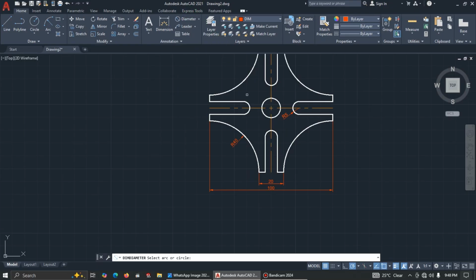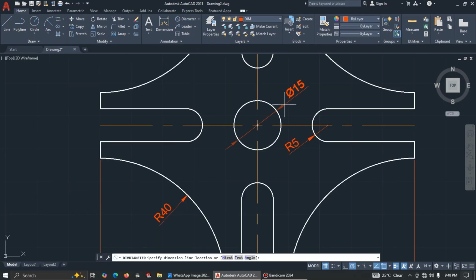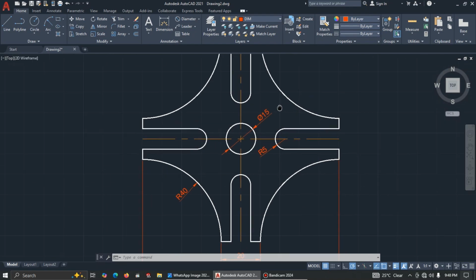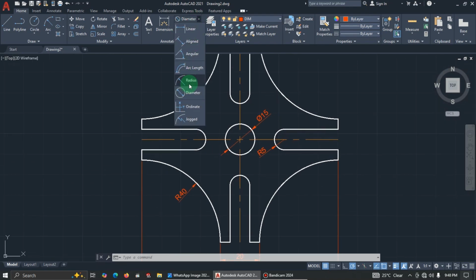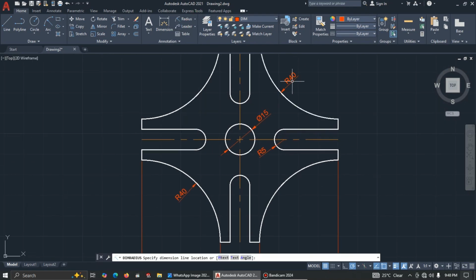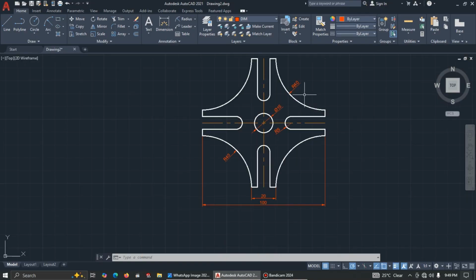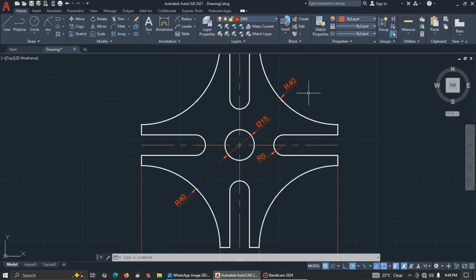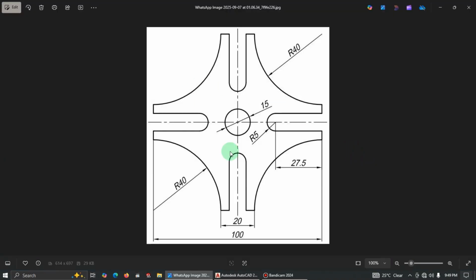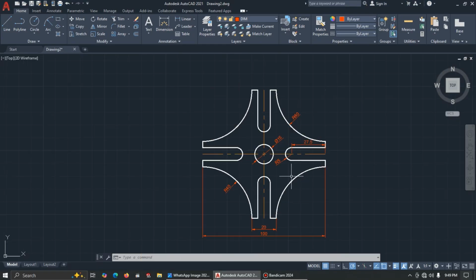Take diameter, let's dimension this, which is 15. Then you can choose radius again to give this dimension. Yeah, and I think basically there is one more left, which is the linear for this point to the center, is 27.5. Okay, so if you watch, basically that is what's expected of us and everything is done.